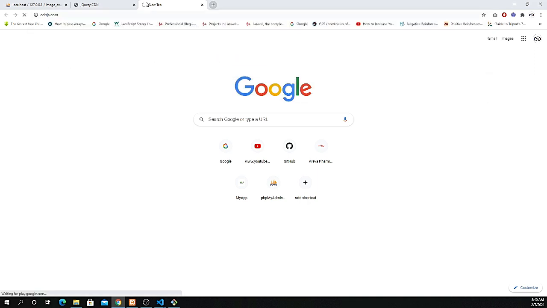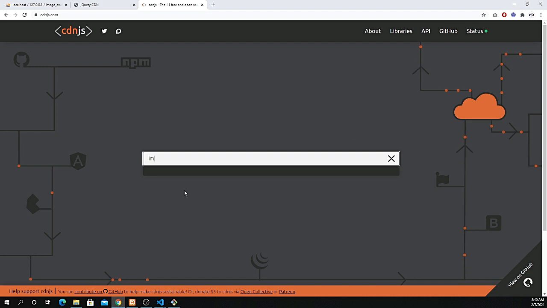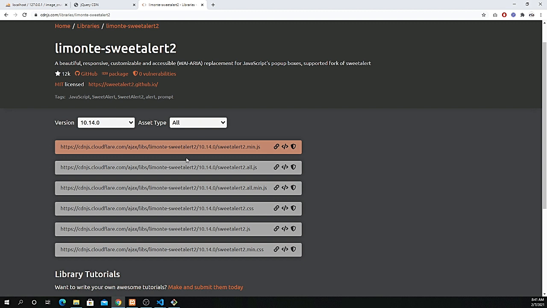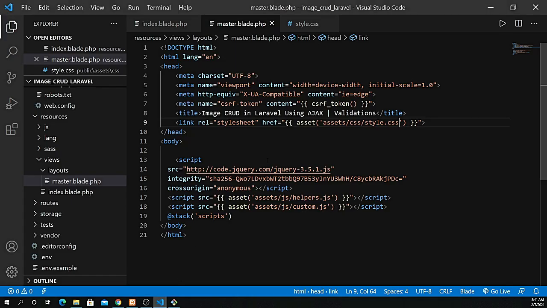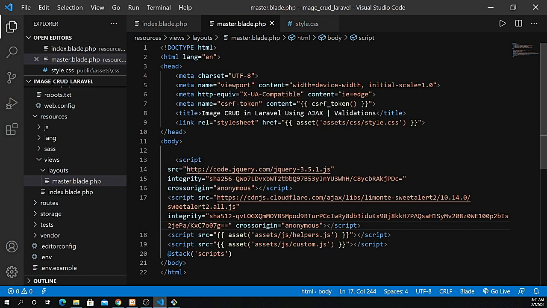So let's go inside cdnjs.com and look for sweet alert. I need something known as Lamonti. I don't know how to pronounce that, but you just need to go to the Lamonti sweet alert, click on it, and all I need is the all.js file for that. So Cloudflare slash Ajax slash JS, I need to copy that and go inside, after the jQuery, and add it inside my script tag. So right after the jQuery, I'm going to add the sweet alerts, right? So we are good to go.